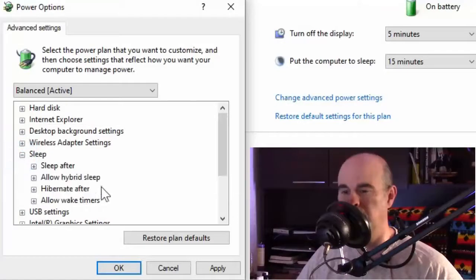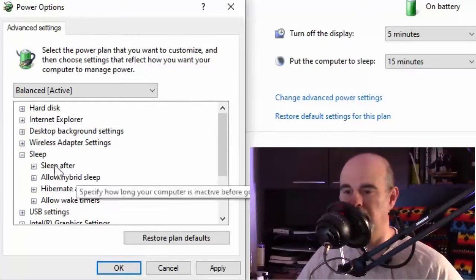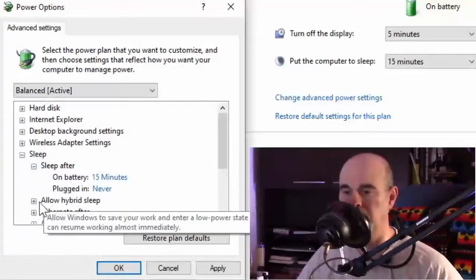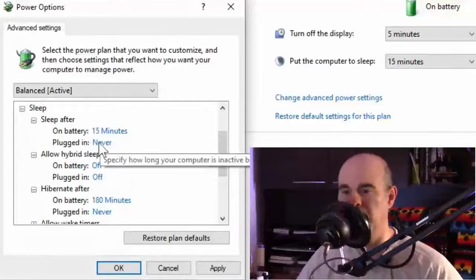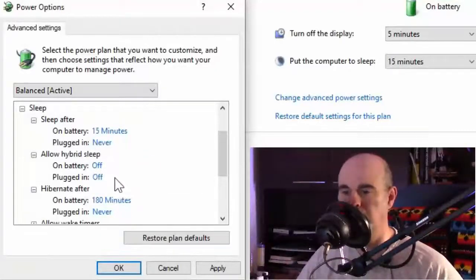Sleep now. There's 4 options in here to understand. If we look at sleep, hybrid, and hibernate, between these 3 options here, you have the options for how long before that kicks in. So it's important to know the difference between each one of these.